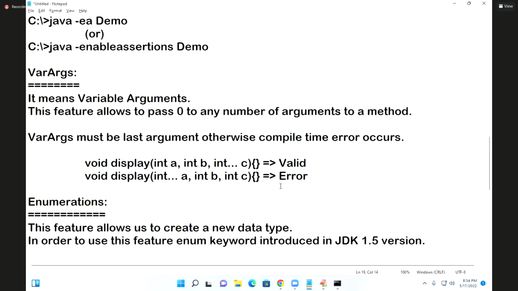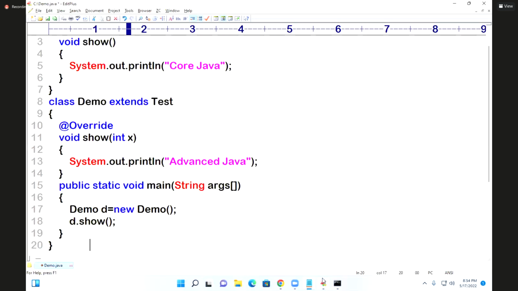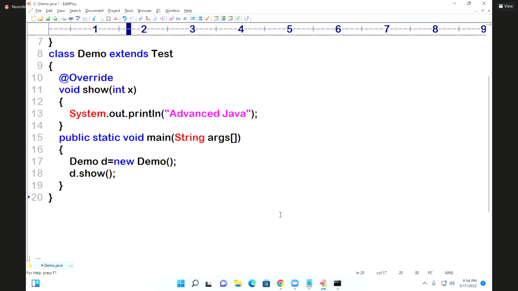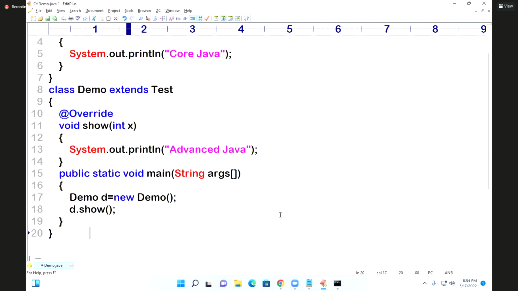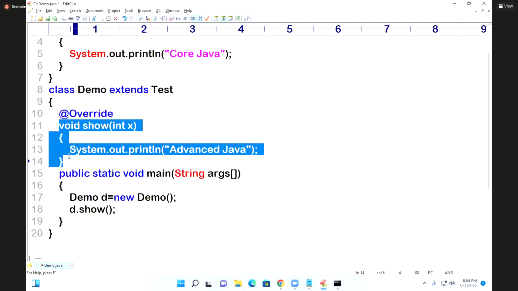I didn't get you, you are asking about Edit Plus. Okay. In the above example, the @Override annotation informs the compiler that show is an overriding method. Then the compiler will check whether it is overriding or not. If it is overriding, it compiles. If not overriding, an error comes. We'll see the continuation tomorrow.